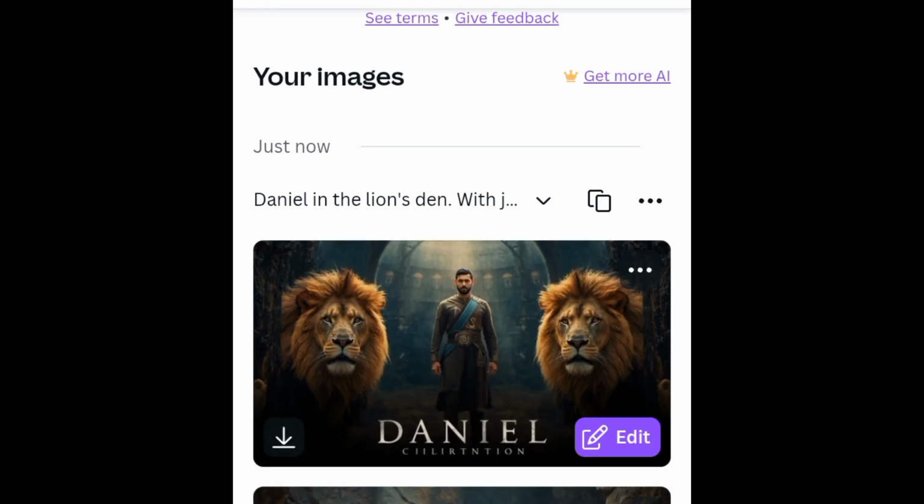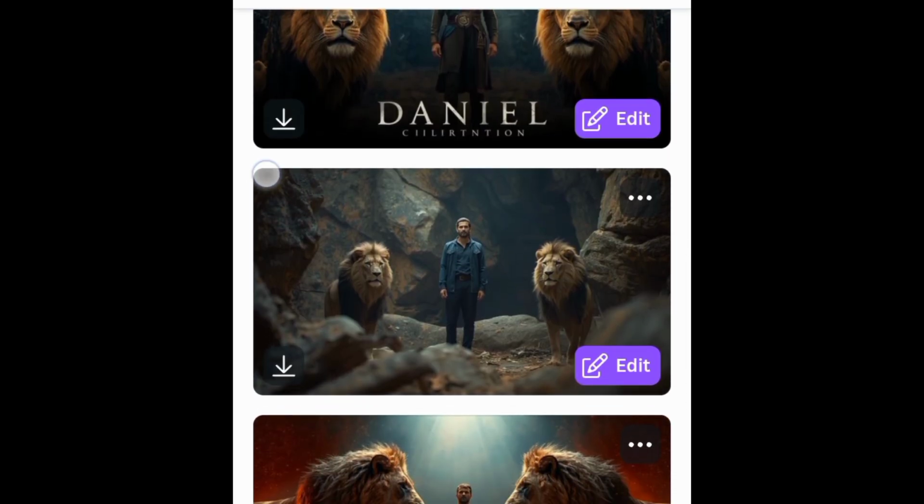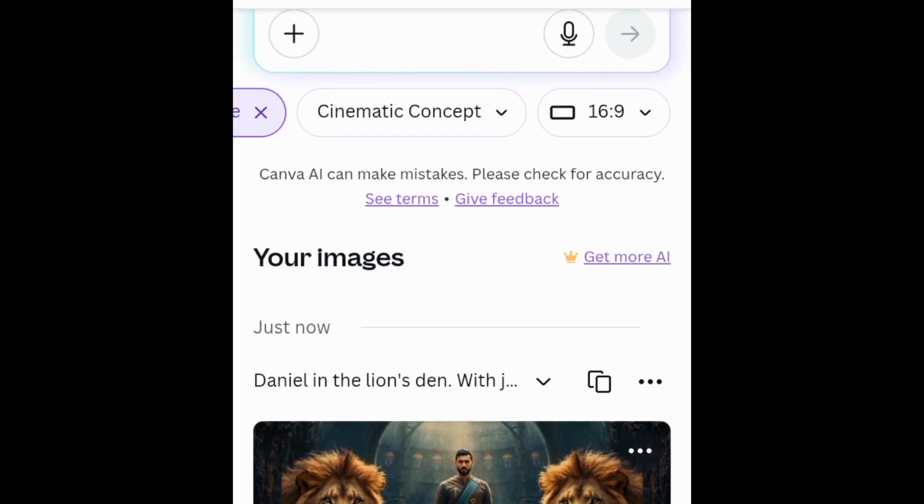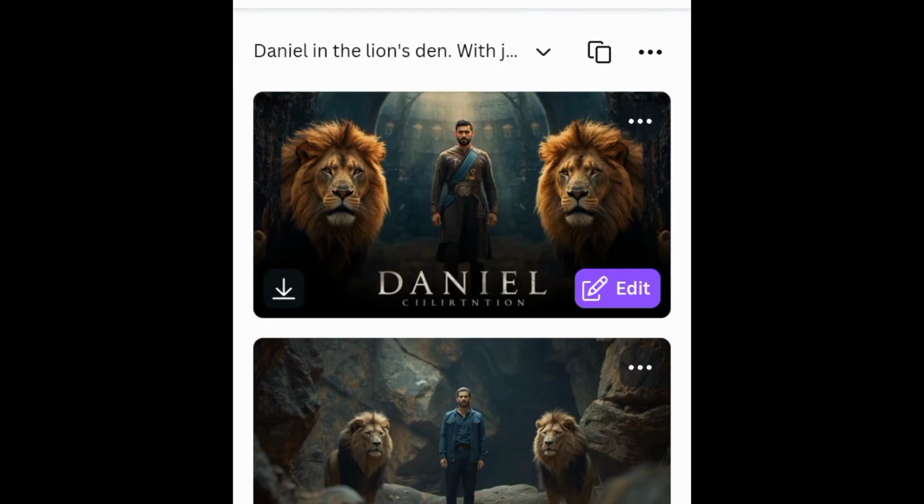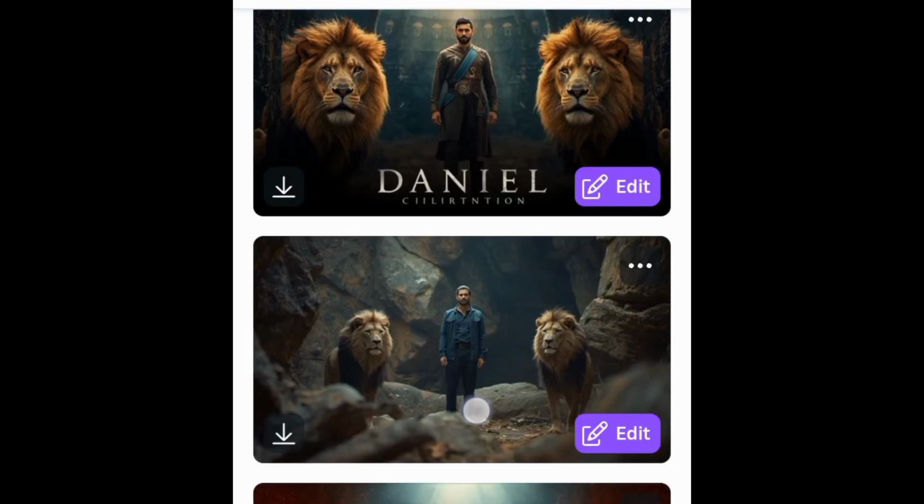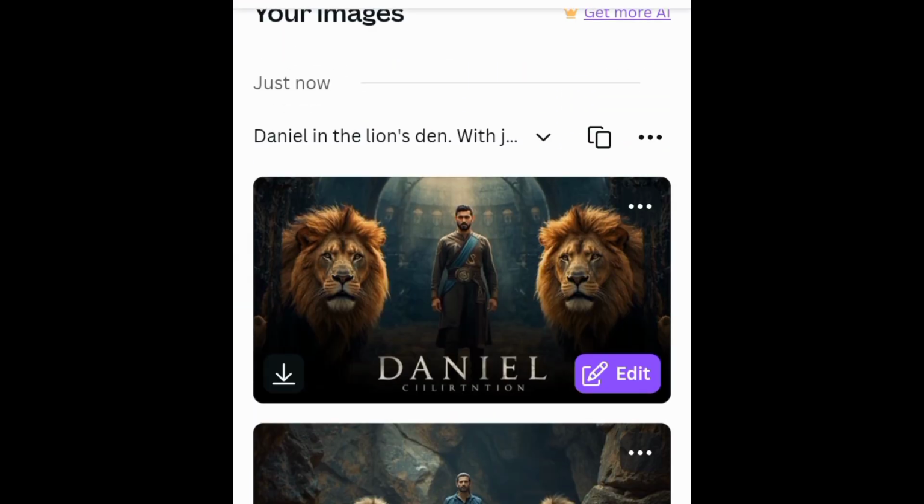Now this is what Canva created for me, and you can look at the image. This image is lovely. Why I said always go for cinematic concept is that look how it's looking like a story. It's looking realistic. Now, if I want to give more description, like okay, make Daniel look like this, I am going to put it in my prompt. But my prompt is so simple.